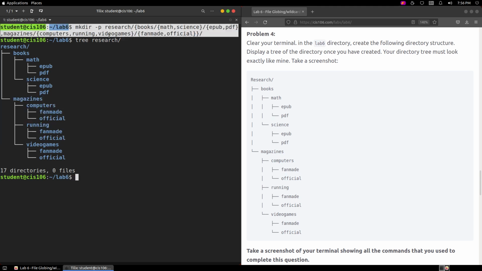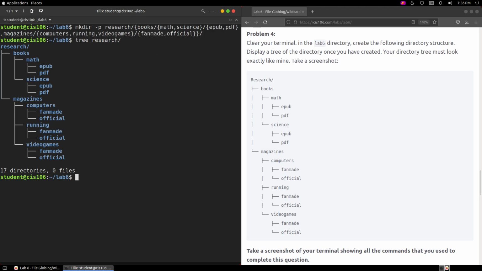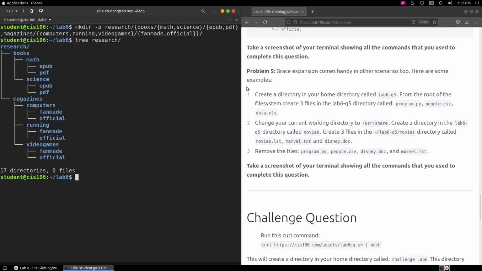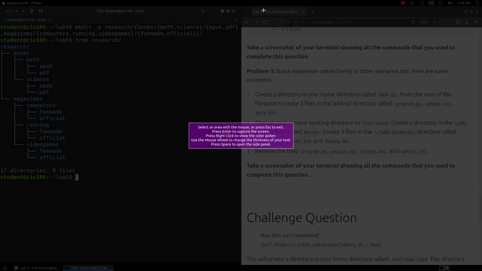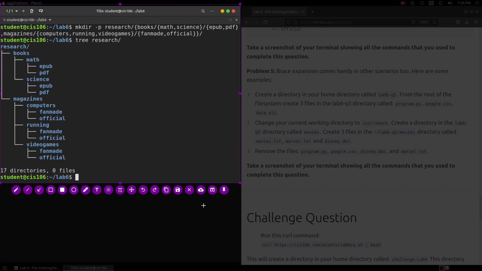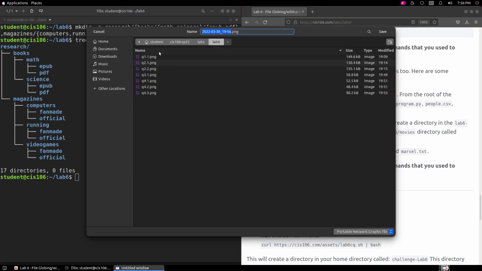Now, I will not ask you to create one this complicated in your final exam. I think it's unfair. But I wanted to demonstrate to you how efficient the command line can be. Okay, so finally, problem number 5. This here is other examples of how to use brace expansion, right? Let's take a screenshot of this. And let's do question 4.4.